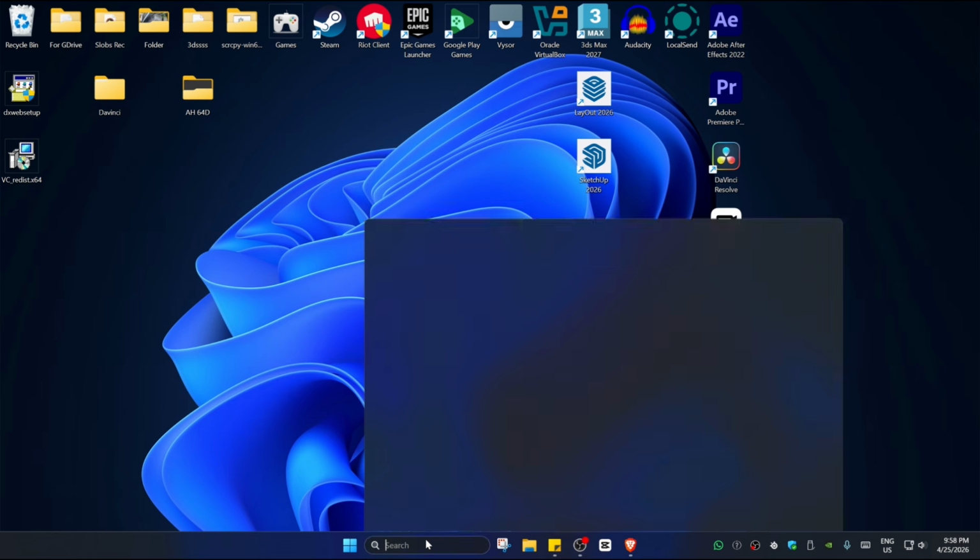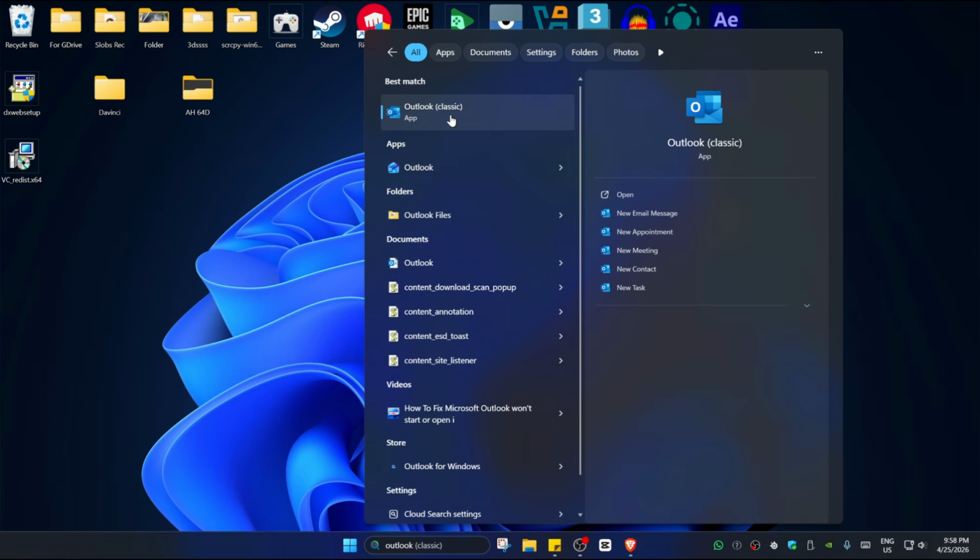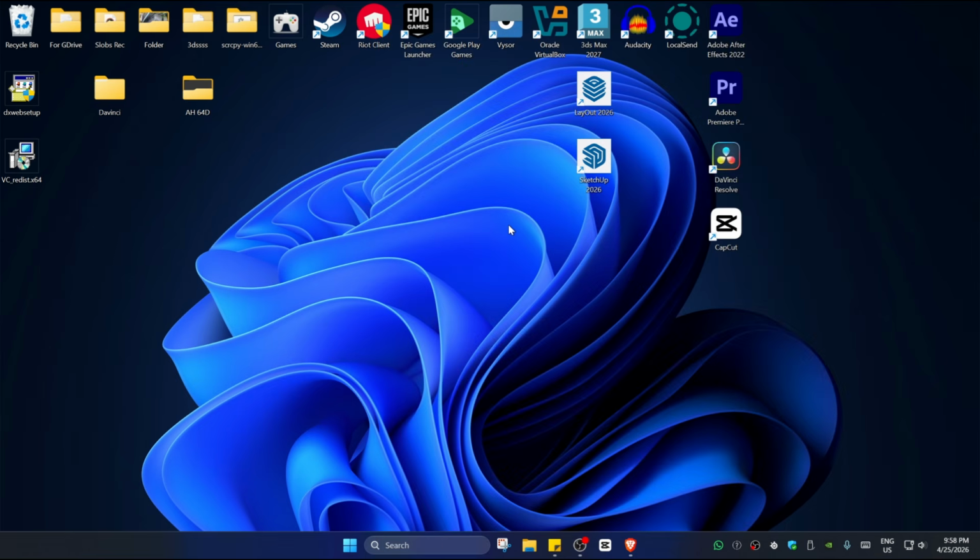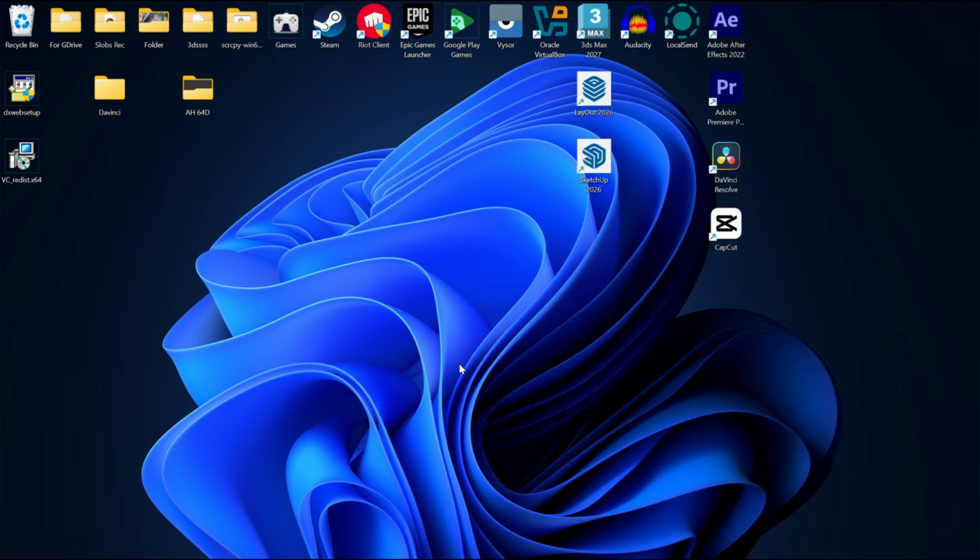And then go ahead and find Outlook right here, whether it's classic or the regular Outlook. Right click on it and run as administrator, hit yes, as there will be a pop-up. And then after that, just go ahead and check if it helps.